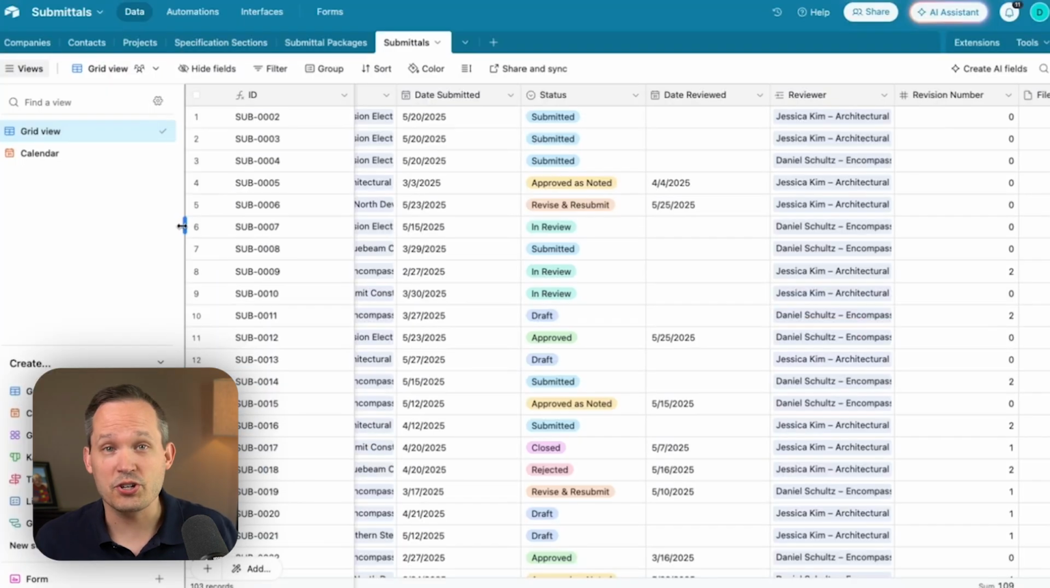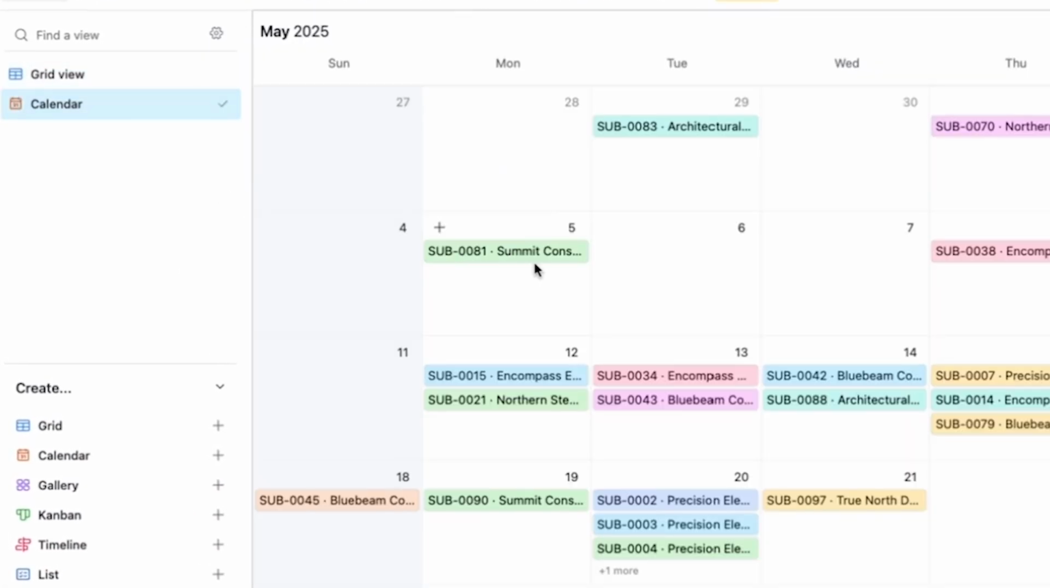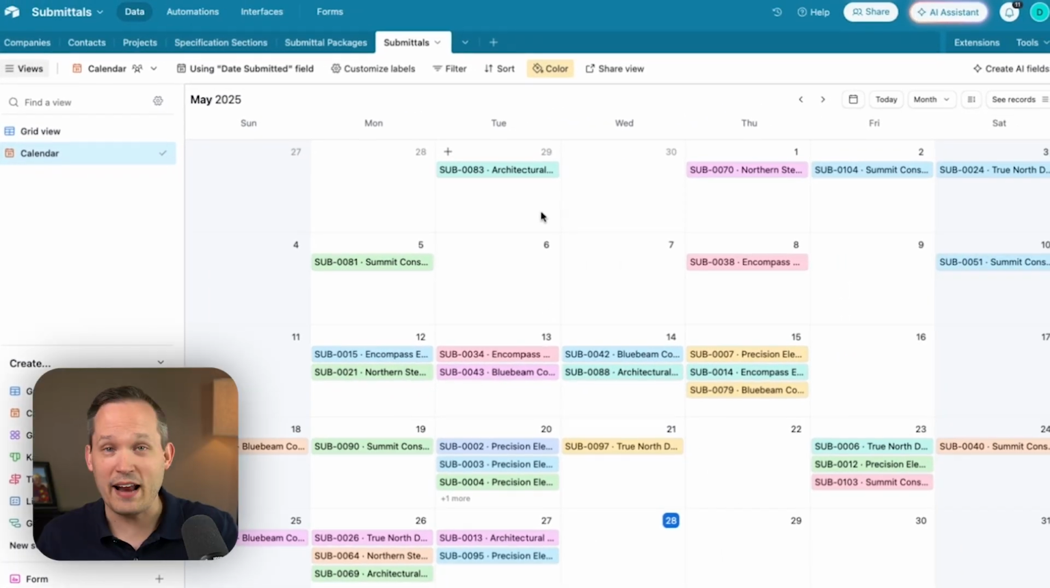One of the things I forgot to show you when we were looking at the backend data is that we can also create additional views. So instead of just looking at this as a grid of our data, we could also set up a calendar of our submittals. So now we can color code this by the status, and see when everything is being submitted so that we can try to get a better cadence to what's happening with our submittal schedule.